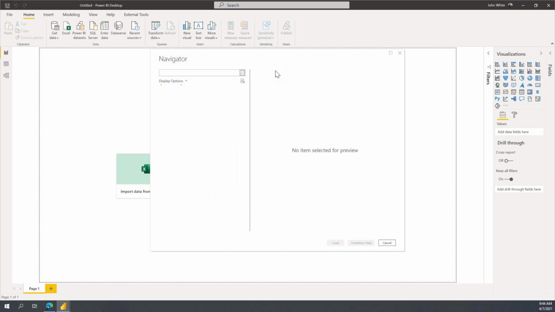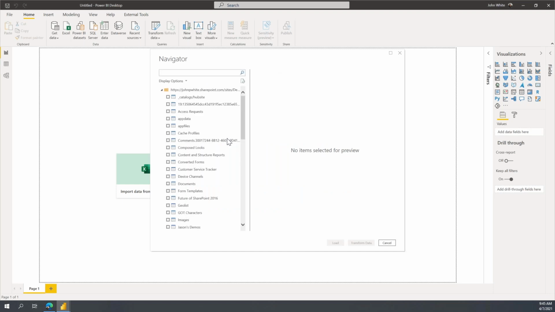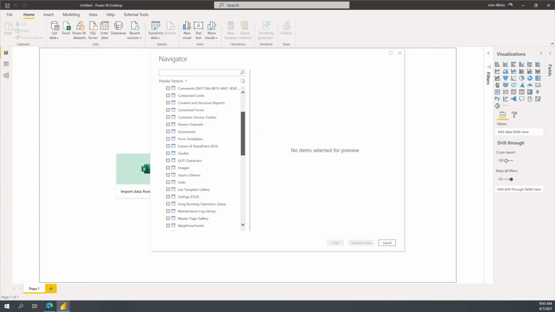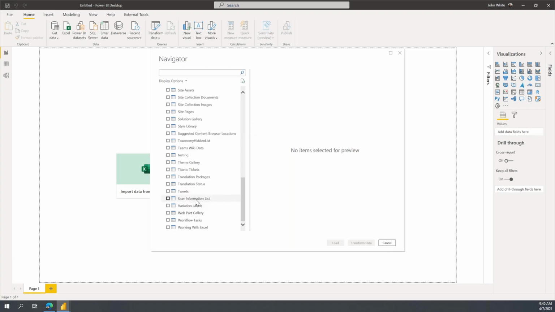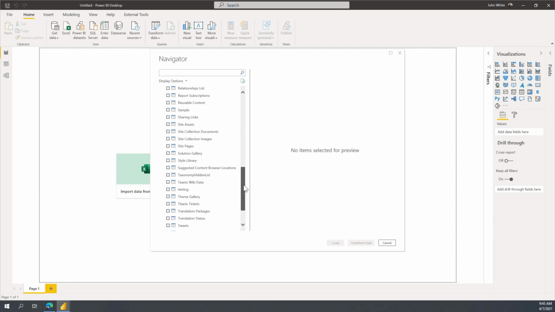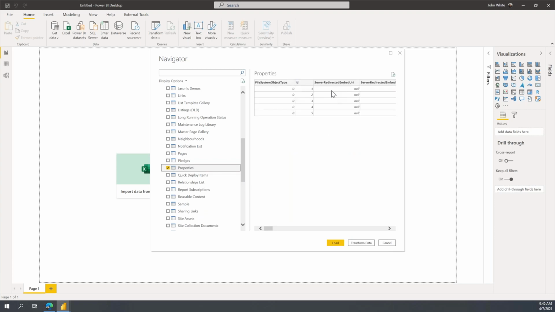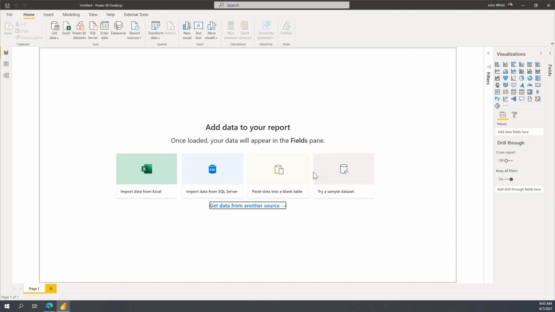Just going to click OK. And what it's going to bring me to is a list of all the lists in my SharePoint site. And there's a lot of them, including things like the user information list, which has information that is backed in a person field, managed metadata, et cetera, et cetera. But I'm interested in properties. I'm going to select properties. You can see there's only 5 records here, but this is our data. This is our properties data. And let's go into Transform Data.